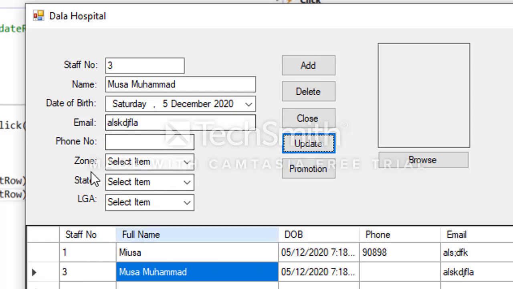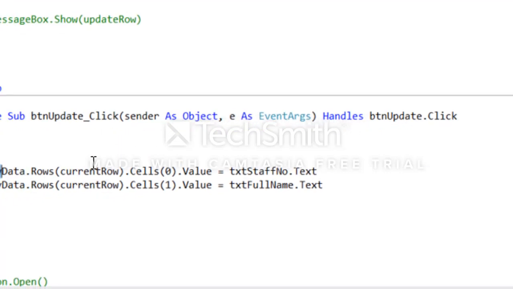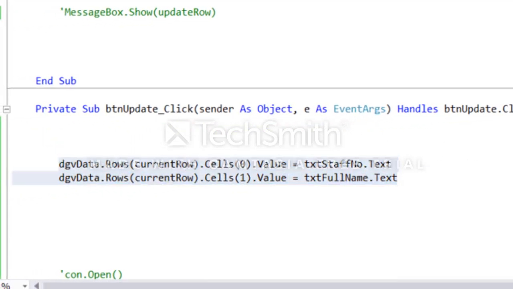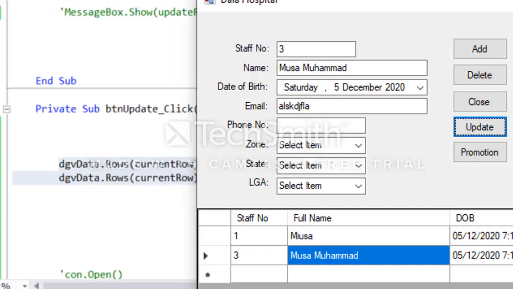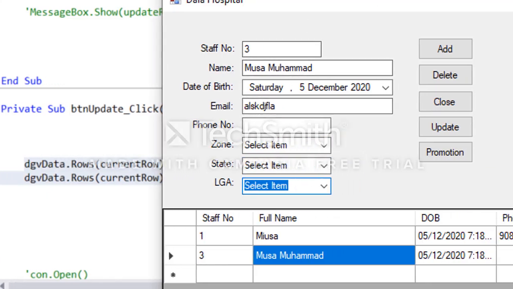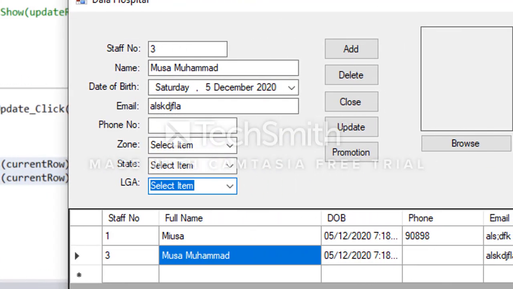But remember, after clicking, we don't know which one has already updated. So this is how to apply an update to your record. But look at this: we didn't apply the update to the remaining information, we applied it only to a few. So you can implement the remaining part of the update function by including the email address, phone number, zone, state, and local government. I think this gives you an idea of how you have your record on a data grid, how you can click on that record to take it back to your controls, edit it, and use the update button to save it back to your data grid.